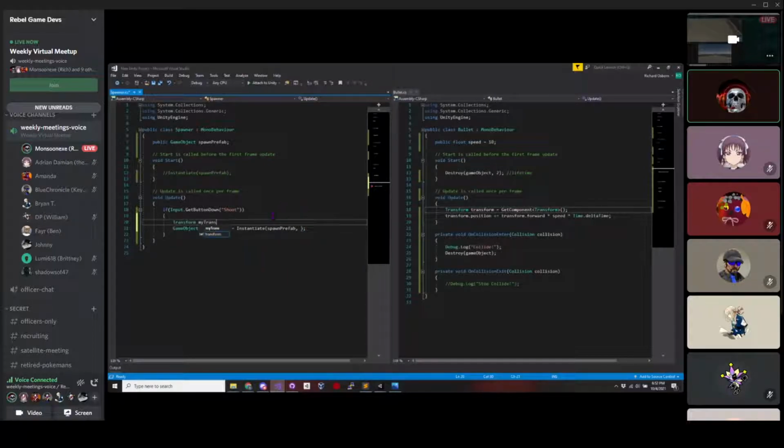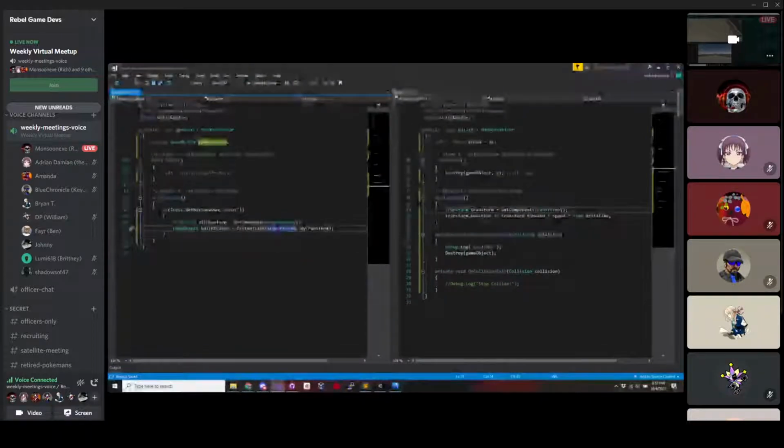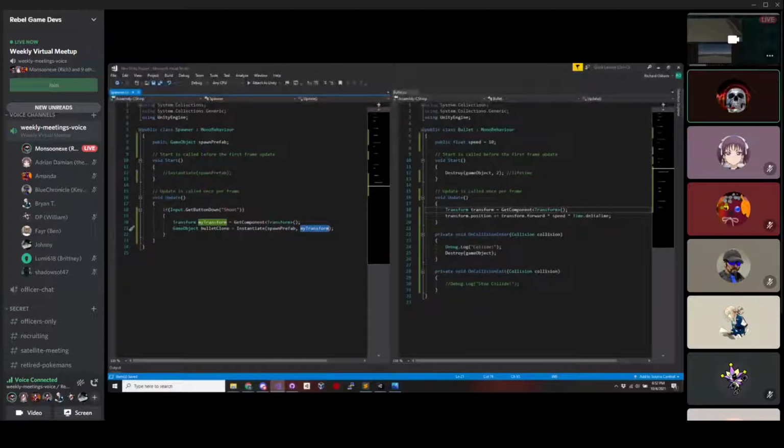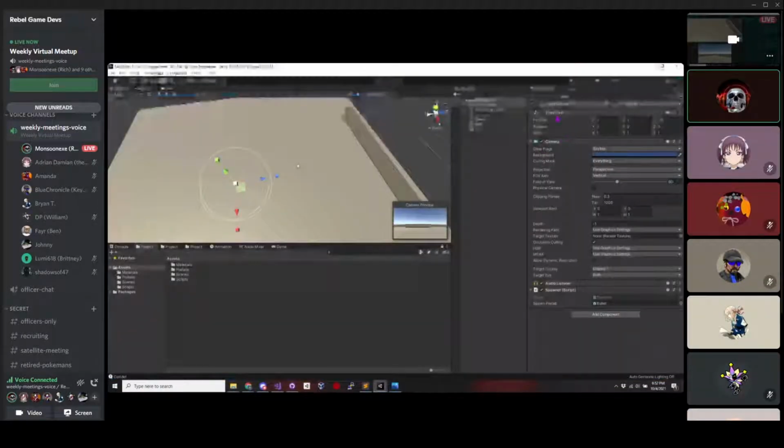So what we'll do is change this to say transform, my transform, and we'll say my transform. This version of instantiate instantiates the object, and then it sets it as a child of the transform that you give it. Anytime that you want to reference a component in Unity, you've got to use GetComponent. That is what gives us a reference to this transform.